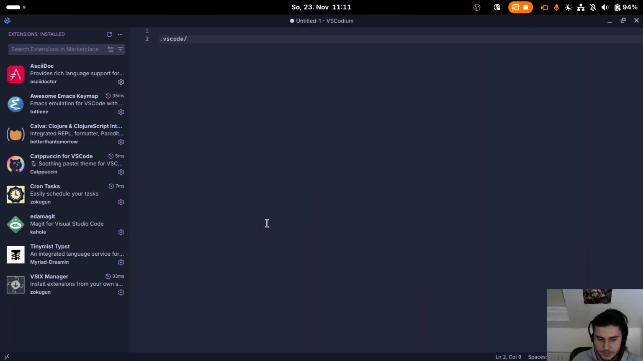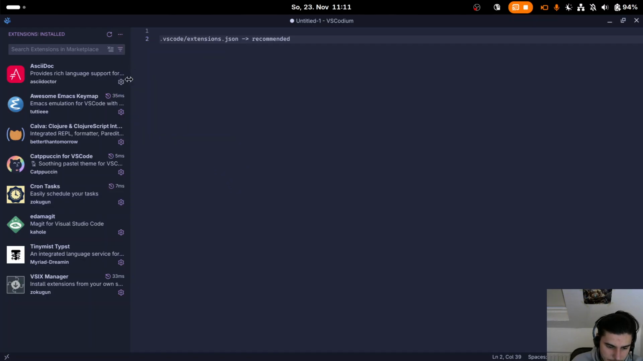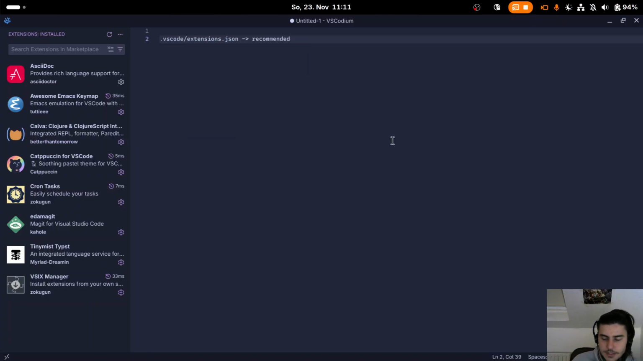Basically, in your VS Code, if you want to have declarative extensions, what you can do is have a .vscode folder, and then you have extensions.json, and here you can give recommended extensions. But at the end of the day, I think it's just a pop-up here, or in this recommended tab here. You can enable them there, I think via views, recommended, and then it gives you an option to install them for you.